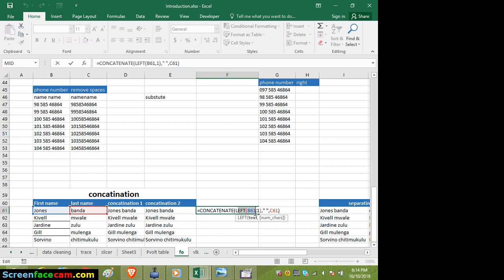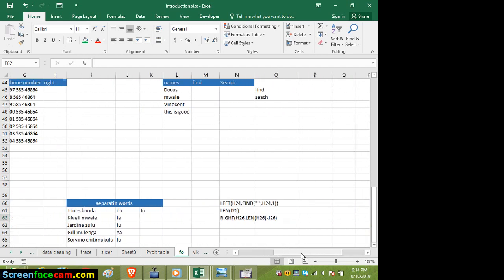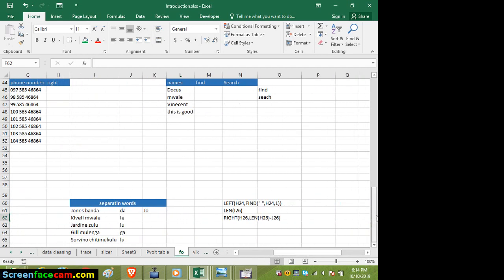It's getting simpler and simpler. Alright, so that's how you do that. Now let's go and separate these names. I've shown you how the len works, how the left works, how those work. So I delete these. I even put the formula for you there.